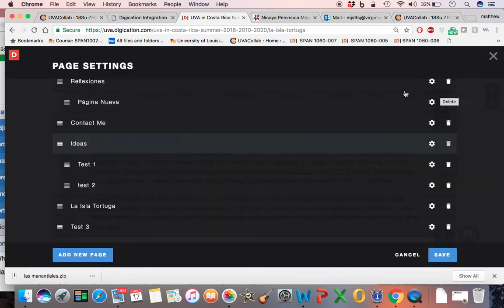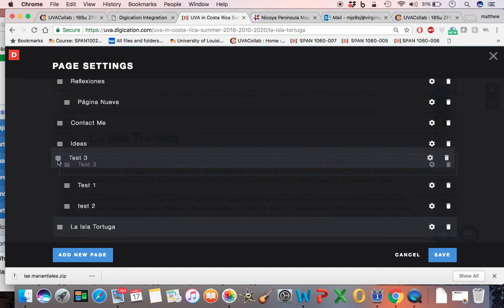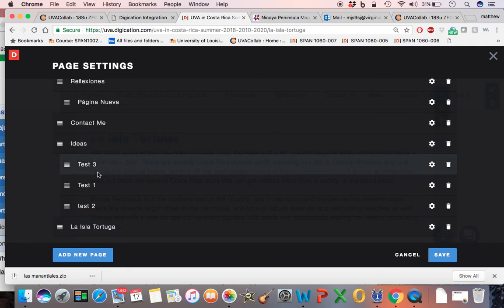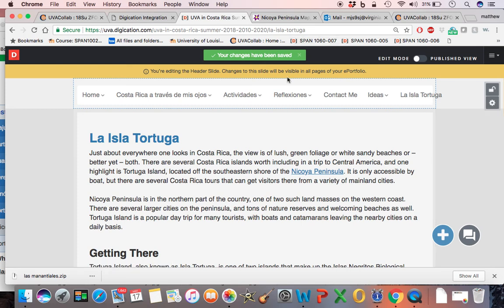Again, I select the page settings feature, simply grab this and indent it from whatever heading I would like this new page to be under. So this is how you add new pages and organize pages on your portfolio.